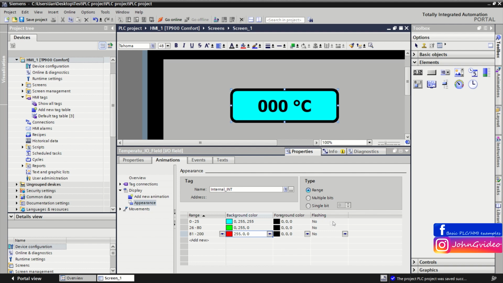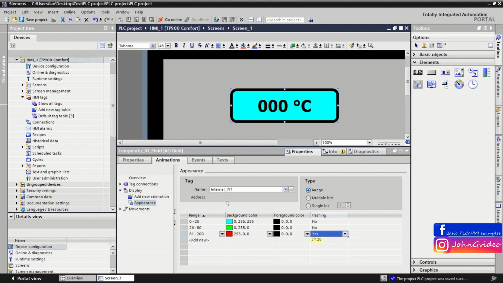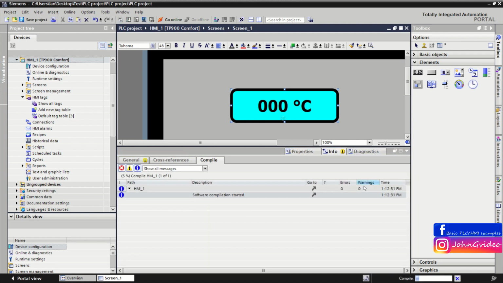Okay, you can also use flashing here for this one. For example, we use flashing when we exceed the high temperature. Okay, click on yes and save it, and now we can try to simulate it.